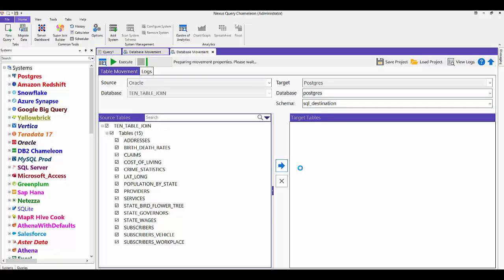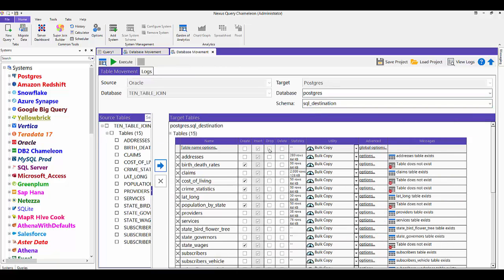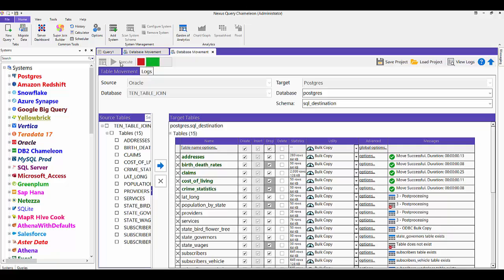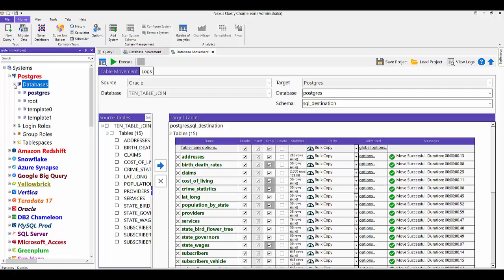You click, anything that's got a check mark is going to be moving over. Some of these tables exist. I'm going to drop them and recreate them. Nexus is now converting the table structures between Oracle over to Postgres, converting, building the scripts, and it just runs right out of the box with no expertise required. Now the data is moved.